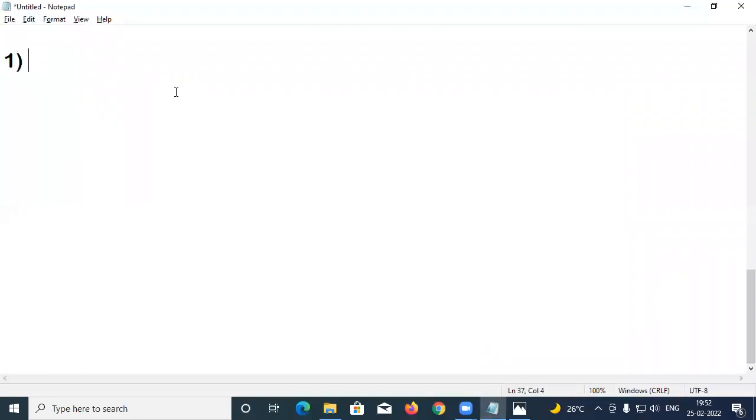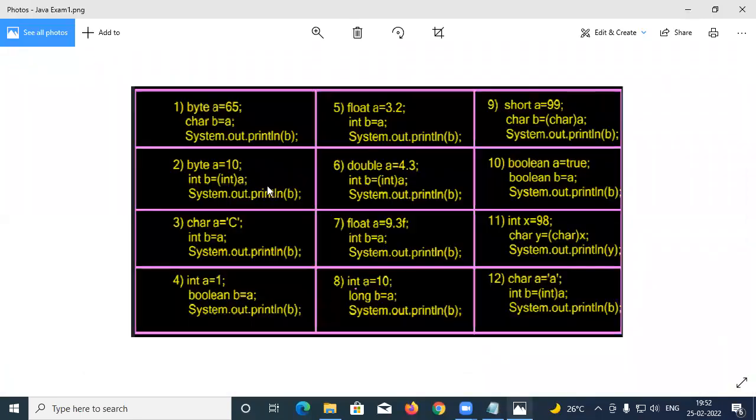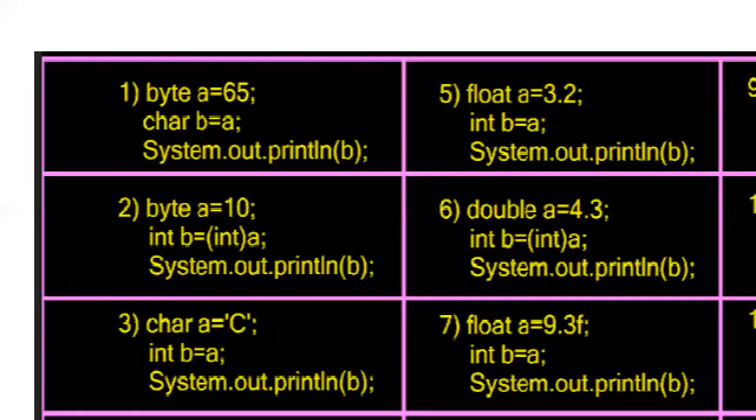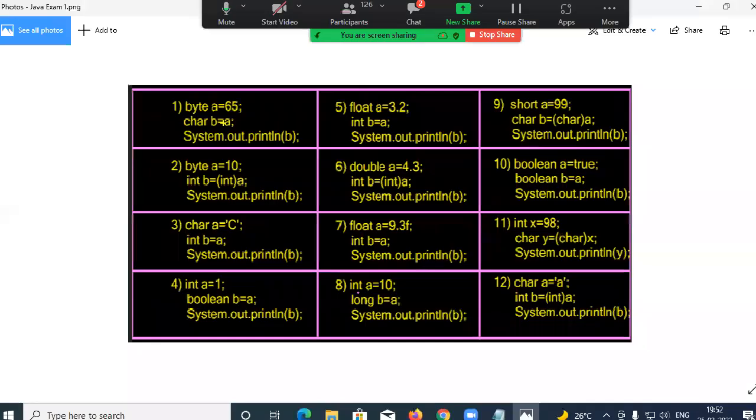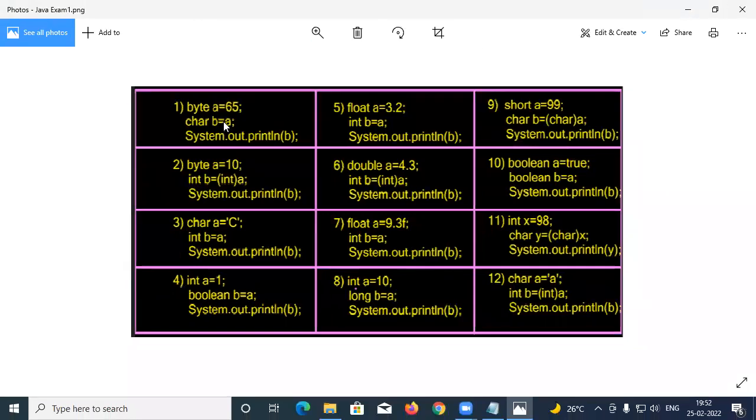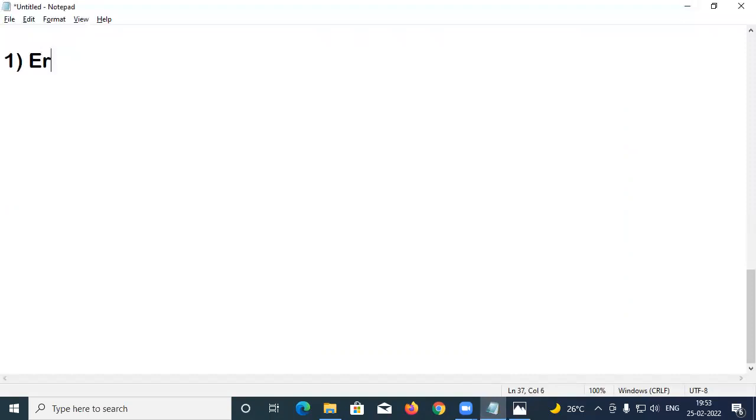See, first one: byte A equal to 65, character B equal to A. Is it byte to character or character to byte? Byte to character comes under 19 conversions or 23 conversions? 23 conversion. 23 conversions must be done by programmer explicitly. So first one, error.